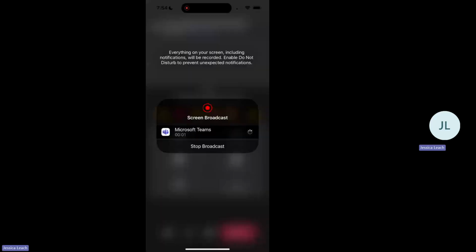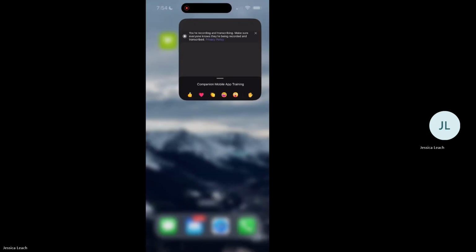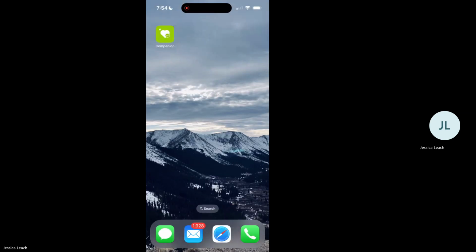Today we are going to be looking at the Mobile Companion app for resident companion documentation. When getting into the Companion mobile app to document, you are going to click on Companion, which on my phone is in the upper left-hand corner. It's a green app with a heart icon on it.